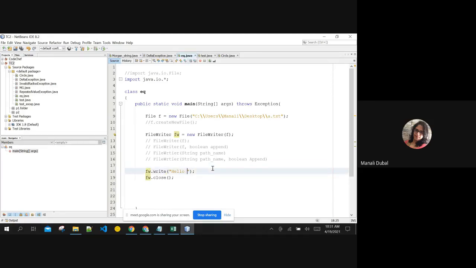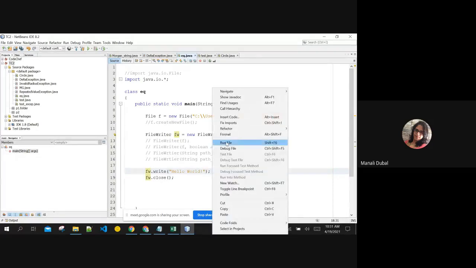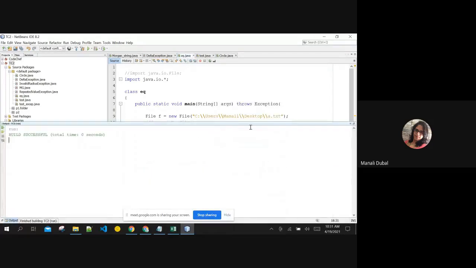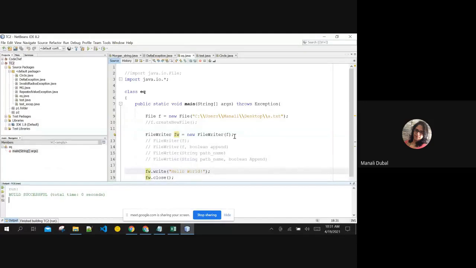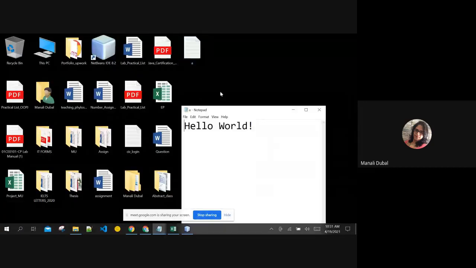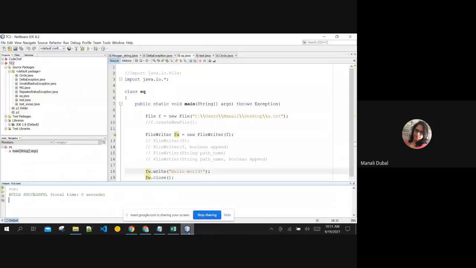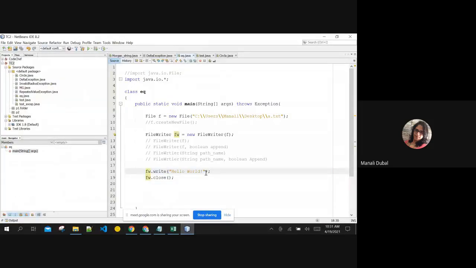If I write hello world here now, and if I run it again, then as the FileWriter is not meant for appending, the data on the file will always be replaced. See, it is always replacing the data on the file. Whatever contents you are writing here, these contents are overwritten over here.